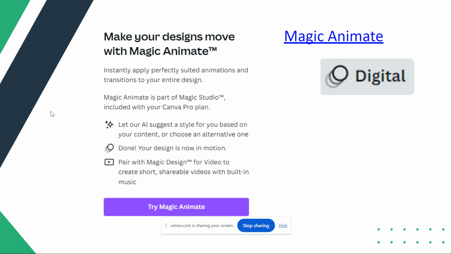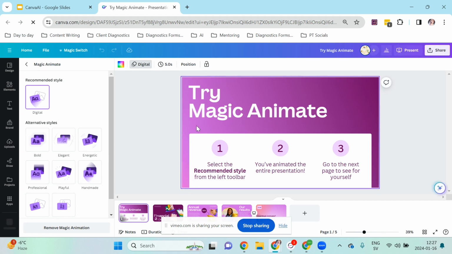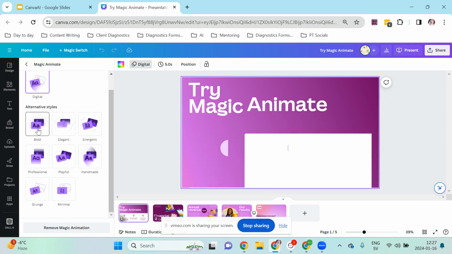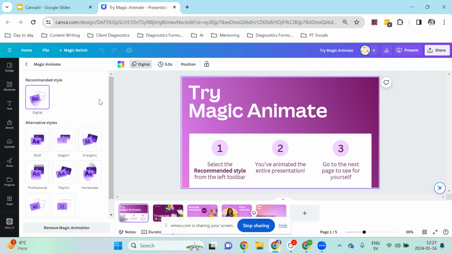Magic Animate is basically a way for you to bring your content to life and explore animation within your designs. It's exactly what it says on the tin. Again, we're coming in here to the Canva demonstrations that you can come in and explore. You would select the style that you would like to animate in, and then the AI will apply this to your presentation or your video, and you've got lots of different options.